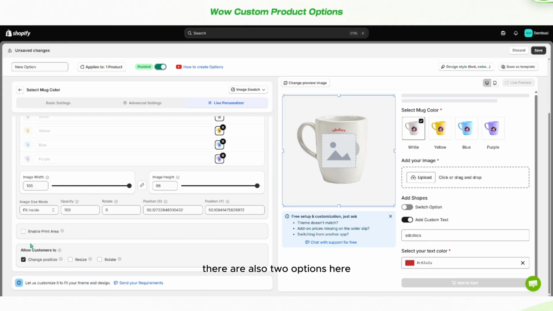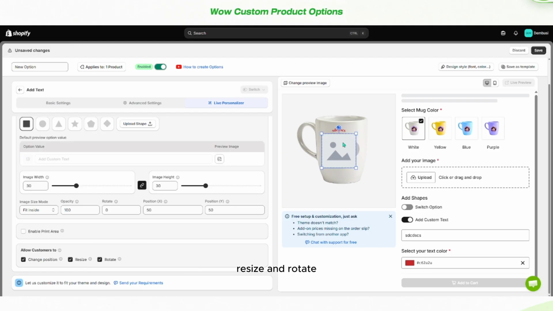There are also two options here. 1. Enable print area. 2. Allow customers to do multiple options like change the position of that specific image or icon, resize and rotate.